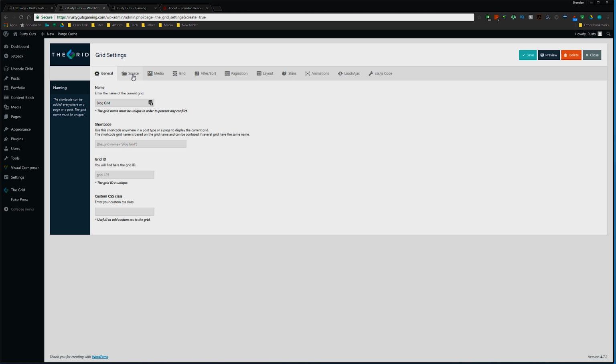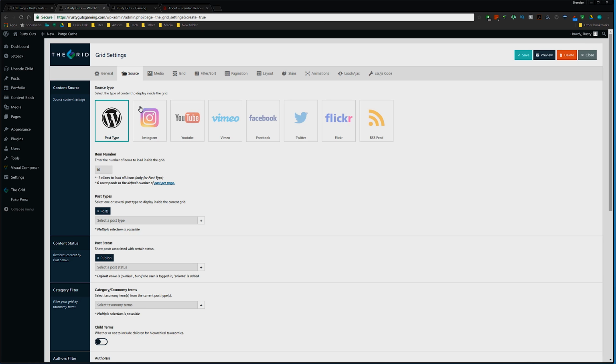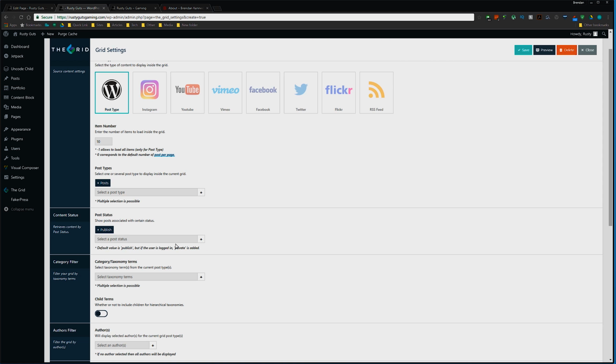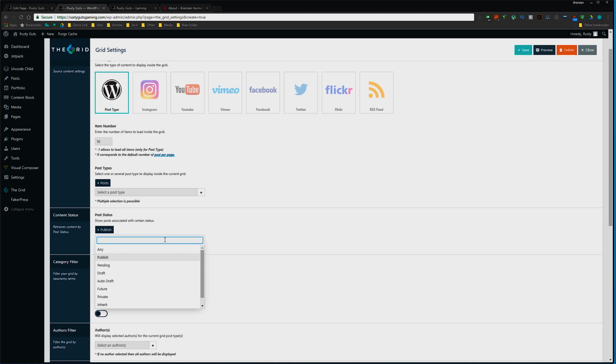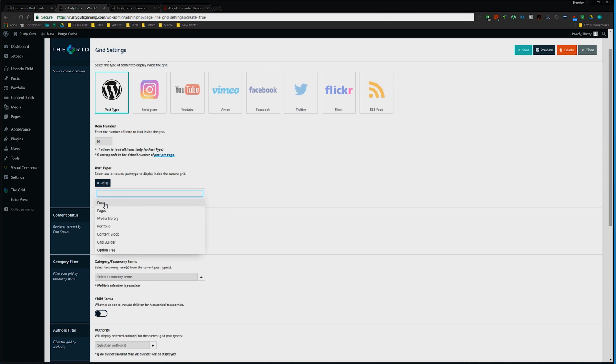Okay, so now let's click on the second tab here and click on Source. You can see that there's many different things you can display with the grid. In my case, I'm just going to be using the posts on my website. So let's look at posting our posts. You can see here for post types, it's going to be posting our posts. And there are multiple things that we can post here. For example, if I'm creating my work page, I might want to post something in my portfolio posts.